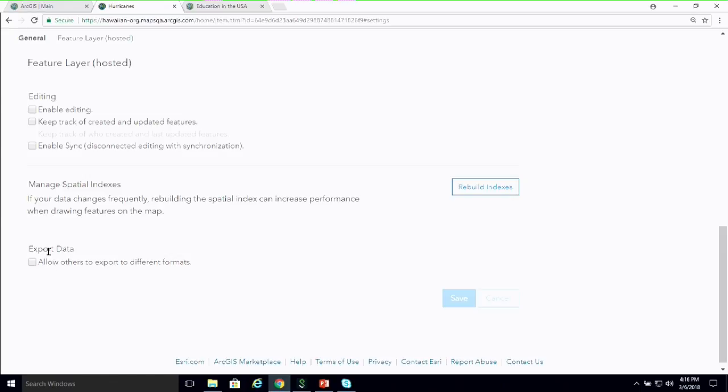You also get the choice about whether or not you want other people to be able to export your data. By default, it's off. But if you turn this on, anybody who has access to this service will be able to export it in all the formats that we showed before.